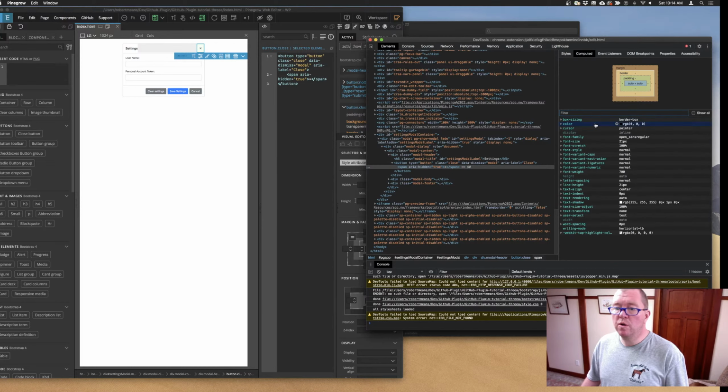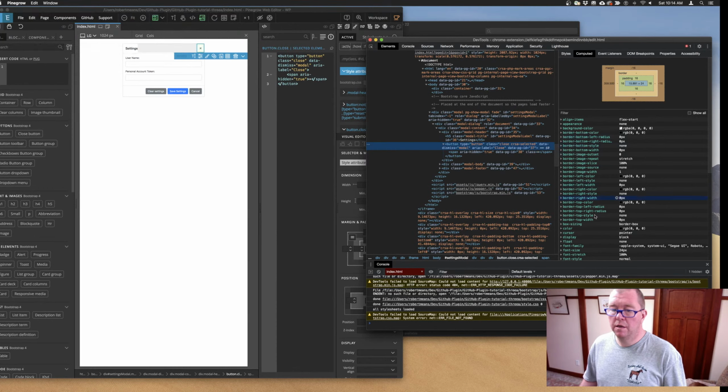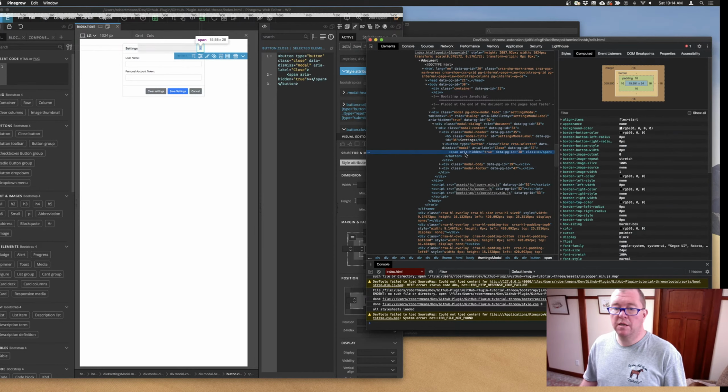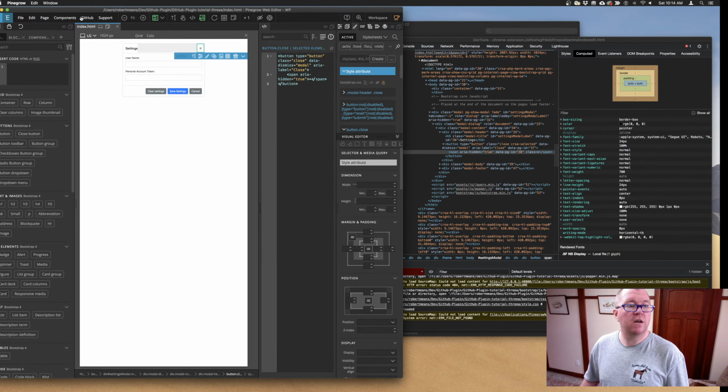Just if we look at the computed, what's the display? Display is inline. Which one are we on right now? So the display there is inline. What is the display for this guy? Display block for the button, display inline for the span. Let's open our thing up again.